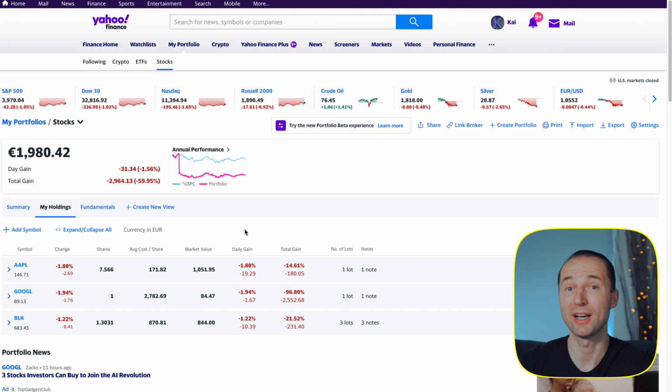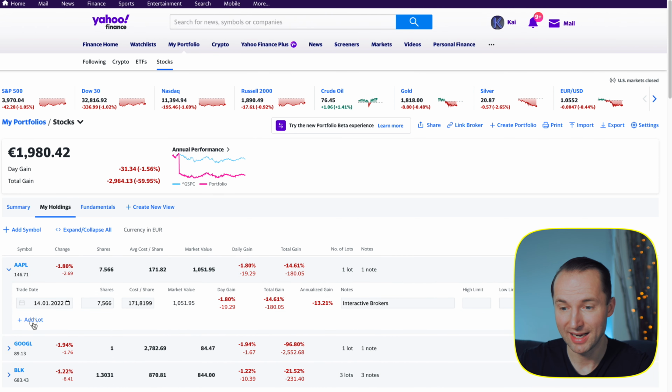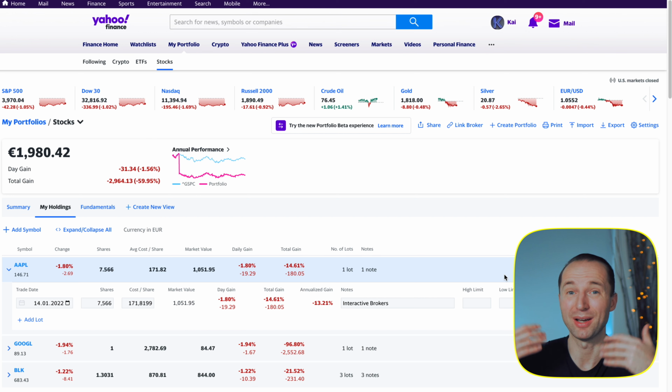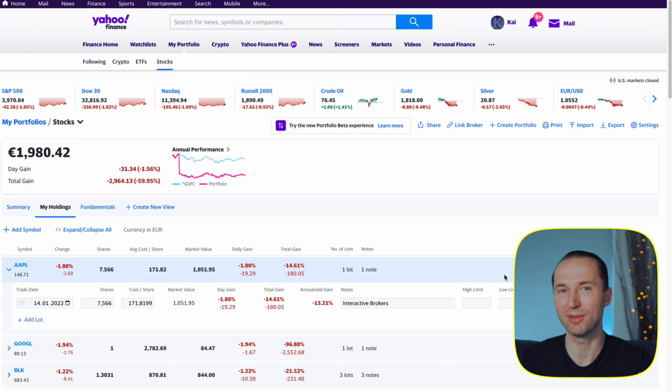First of all, it requires manual updating. So if I wanted to buy a new Apple stock, I would have to go in here, click on add a lot, and then add what shares I bought at what price. And so that's really not ideal. And again, you have to remember doing that. And second of all, it does a poor job of displaying your dividends. So for dividend investors, it's once again really not the best option.